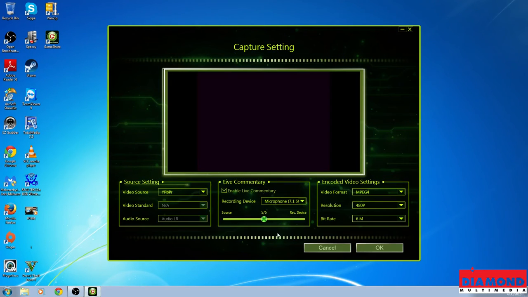Now here are the video settings. Now under source, we have the option of HDMI or YPBPR. I'll be using YPBPR at this point. Video source will be NA, not available. Audio will be left and right because I'm using the YPBPR at this point. If I were to be using HDMI, the audio source would be HDMI as well.